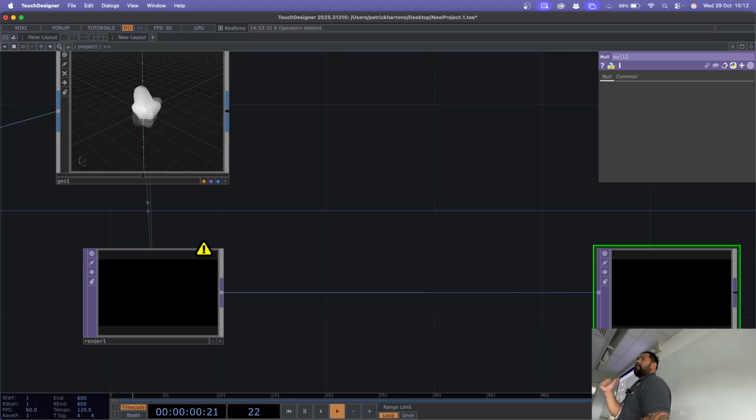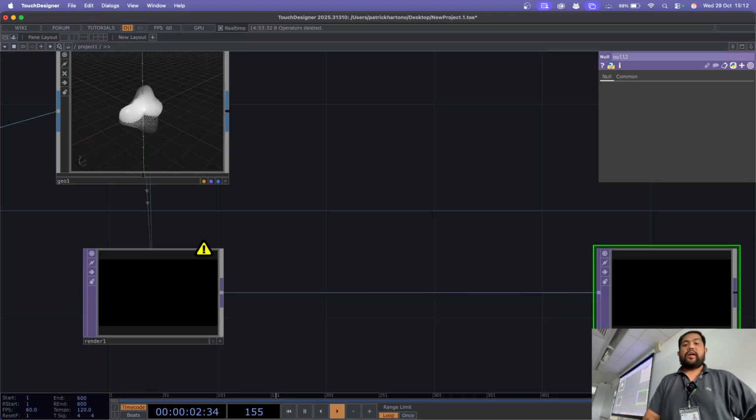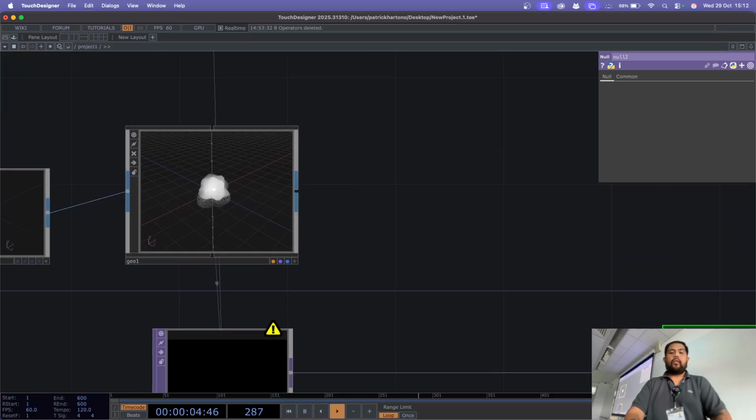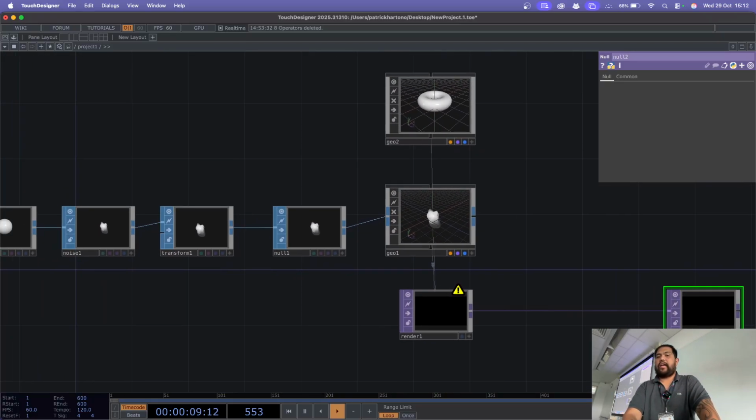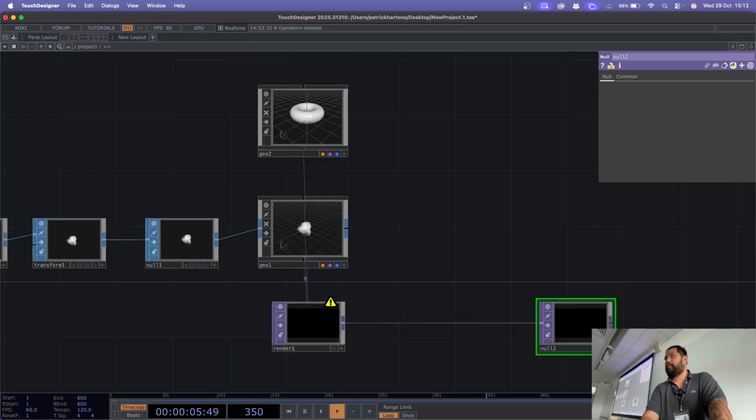Yeah, you get the null. And once you get the null, you see the way I make this network. Try to make it tidy like this, so it's easy for you to see. Make sure you have a good distance between operators, so it's easy to organize and to identify.